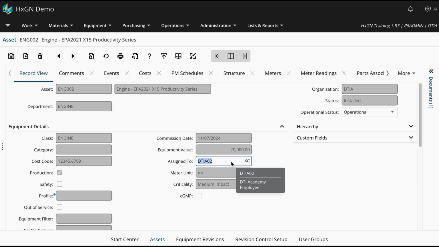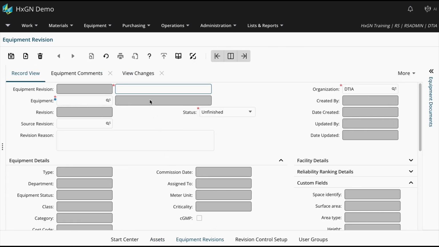But what happens if the cost code needs to be updated or perhaps a new document needs to be attached? Well, a new equipment revision will need to be created on the Equipment Revisions screen. Please note you will need to set up status authorizations for the OBRV entity prior to creating an equipment revision.